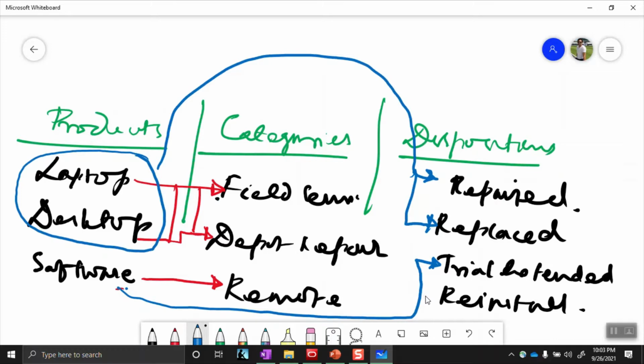So the trial is extended or it is reinstated. Okay, so that is what the connection or the linkage can be. And this mapping that we have done is called the linkage of the product categories and disposition together. So we will try to simulate this particular scenario in our Oracle Service Cloud product, and we will see how it is done.